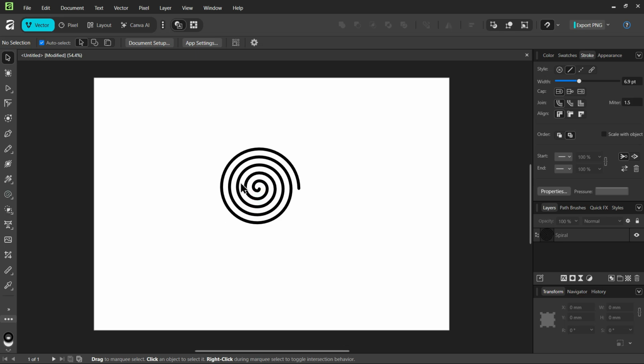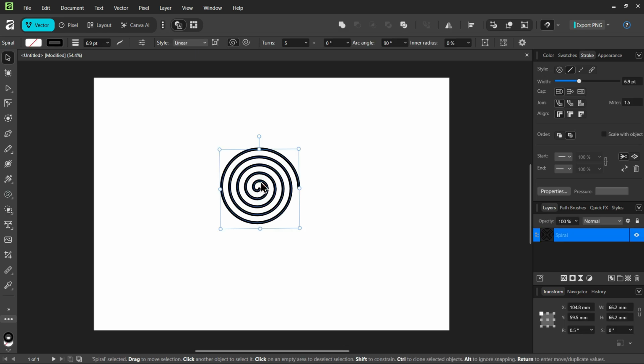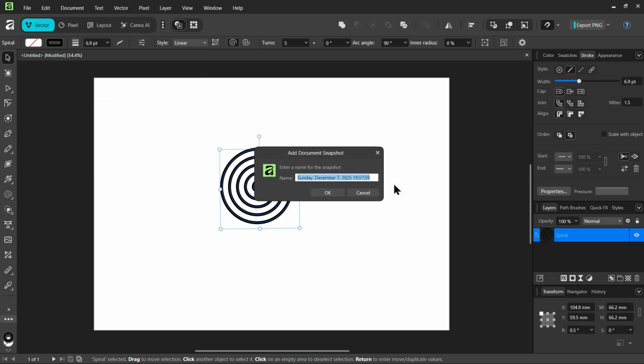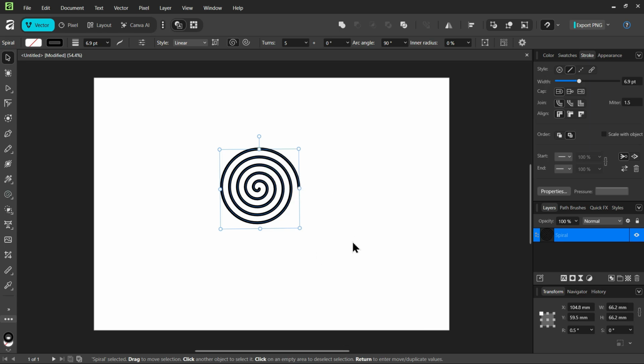For example, here I have a spiral design. Since I want to save my progress at this point, I'll go up to Document and choose Add Snapshot. I could give it a custom name, but the automatic date and timestamp work fine, so I'll save it as is. After this, I continue working on my design.